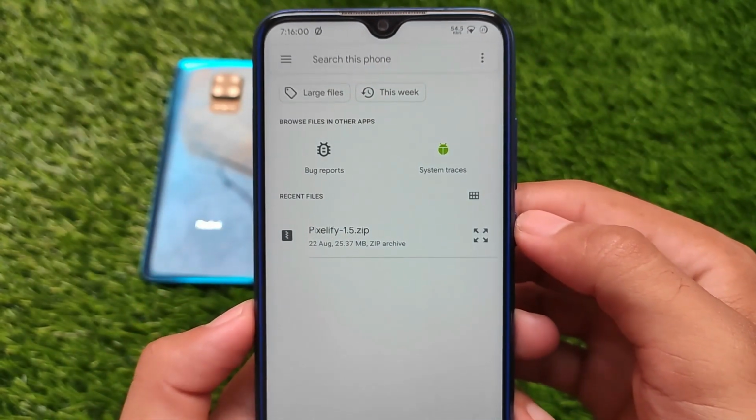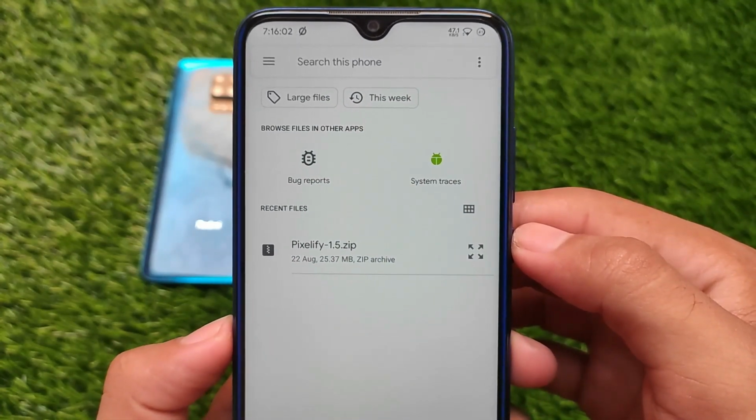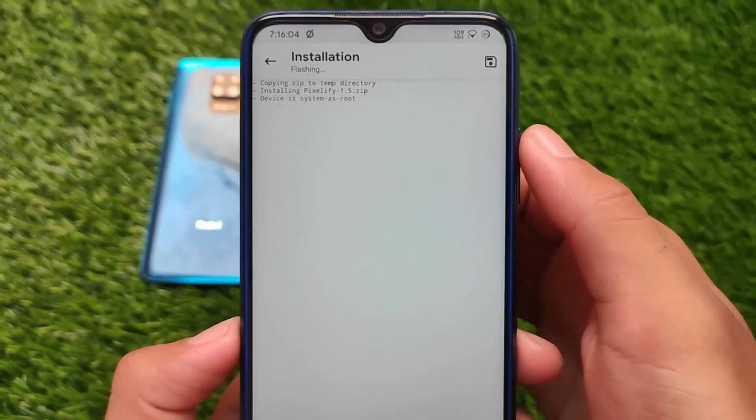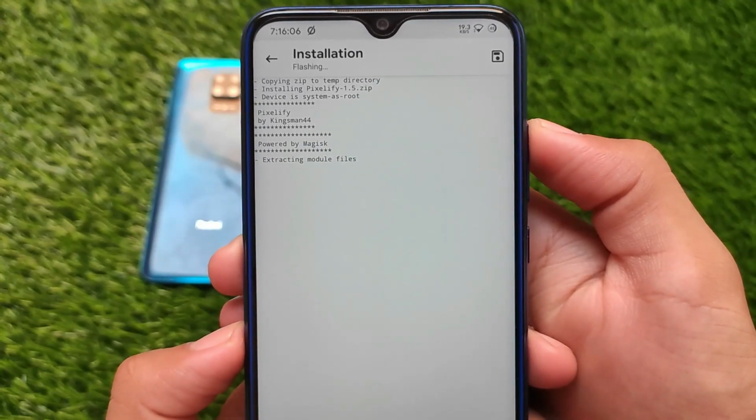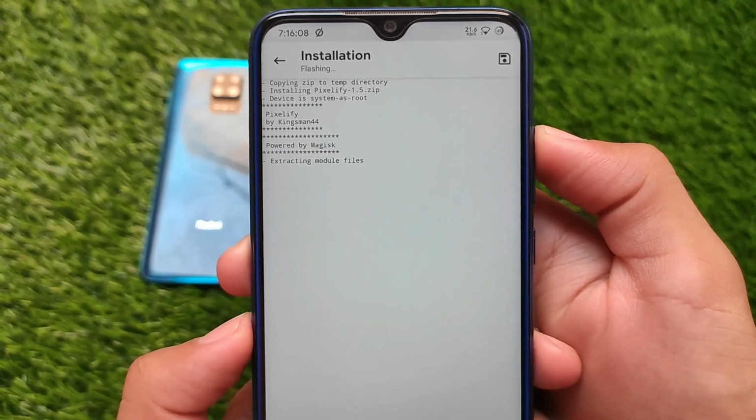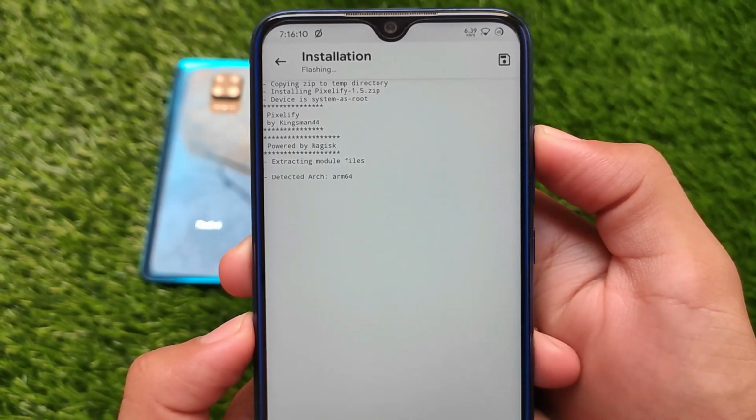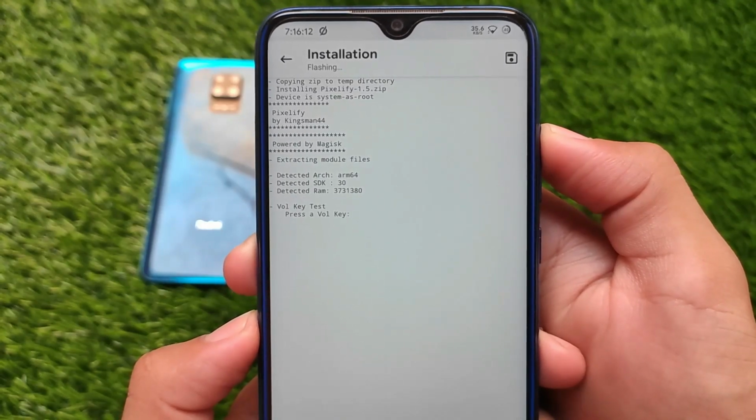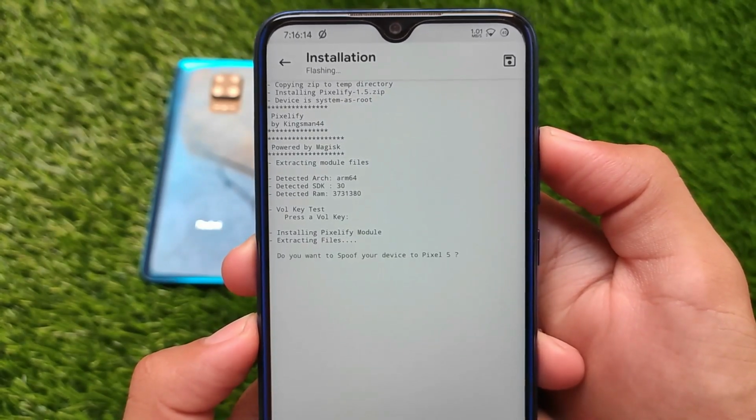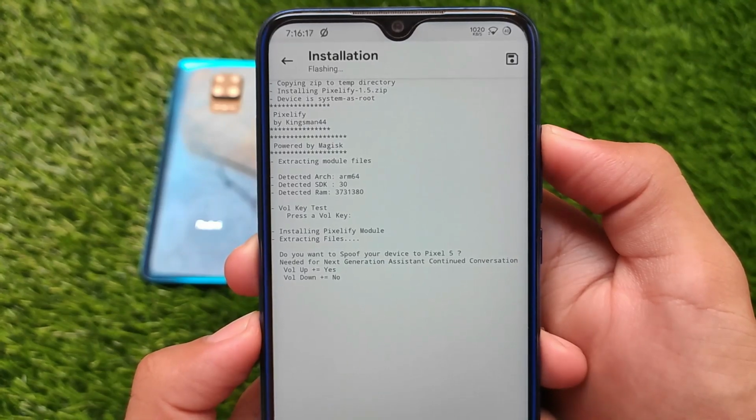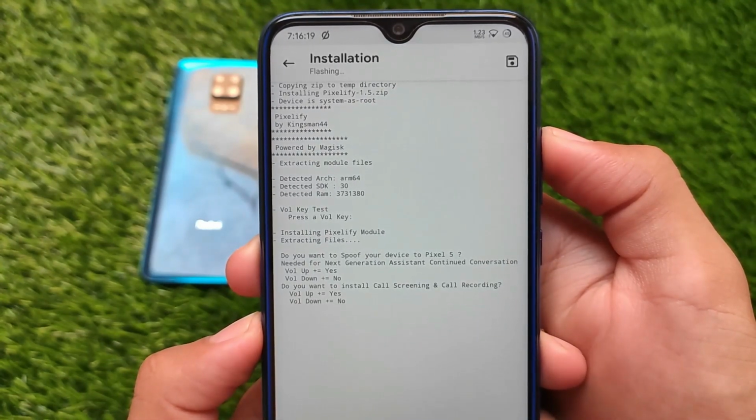This is the module which I was talking about, Pixelify 1.5. It's around 25 MB, so make sure you have proper internet connection to download and install this. Extracting module files, it will check if your device is compatible. Architecture ARM64, press your volume key. It will ask you to spoof your device to Pixel 5. If you want yes, if you want no, up to you, whatever you want to do.